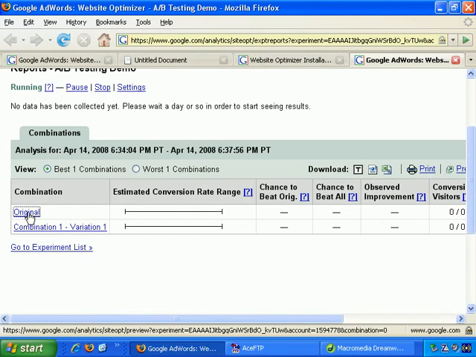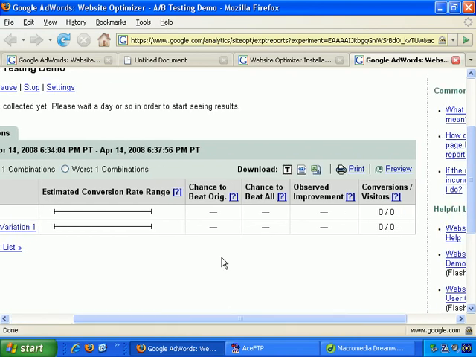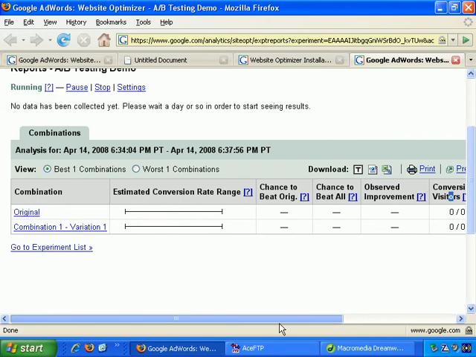So there's the original page, and there's the combination 1 as it's called, or the variation 1 rather, and estimated conversion rate range. Okay, actually there's no useful data at all to recall at this time, of course, but the columns are estimated conversion rate range, chance to beat original, chance to beat all, observed improvement, and conversions/visitors.